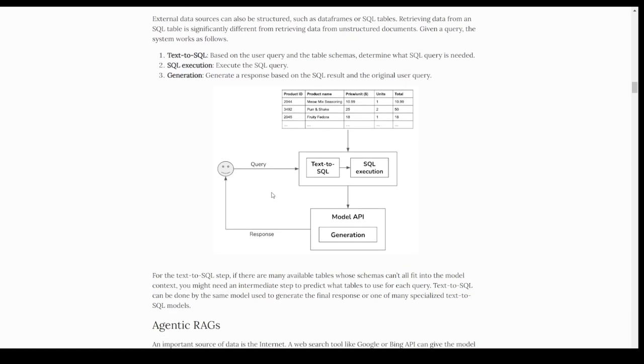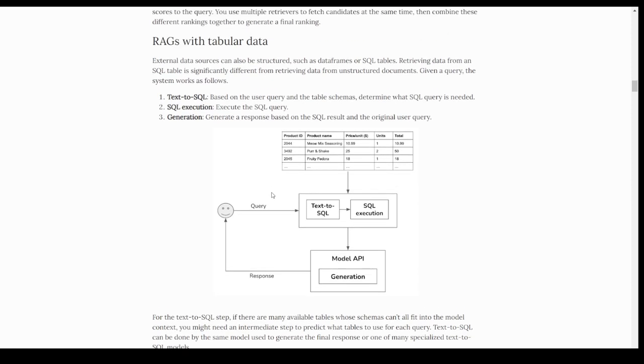Then we can also have RAG with tabular data, in which, based on the user query and the table schemas, we ask the model to write the SQL query for us. Then we execute that SQL query, and based on it we would have got some results.